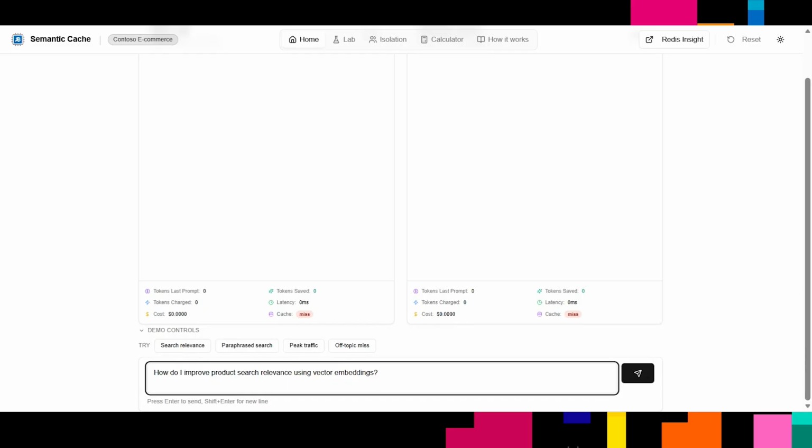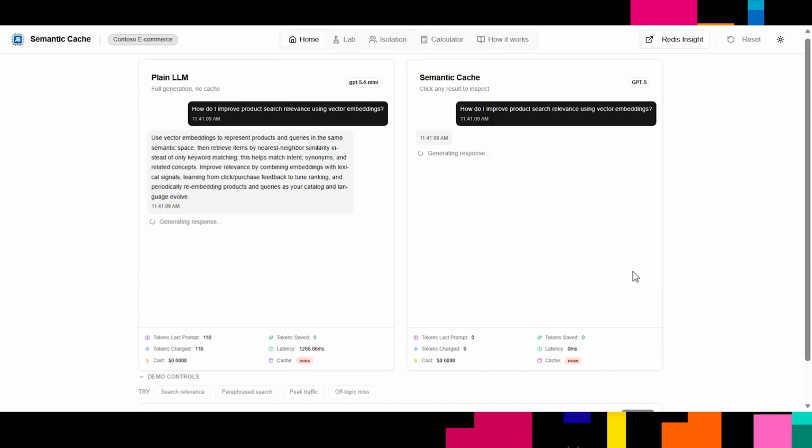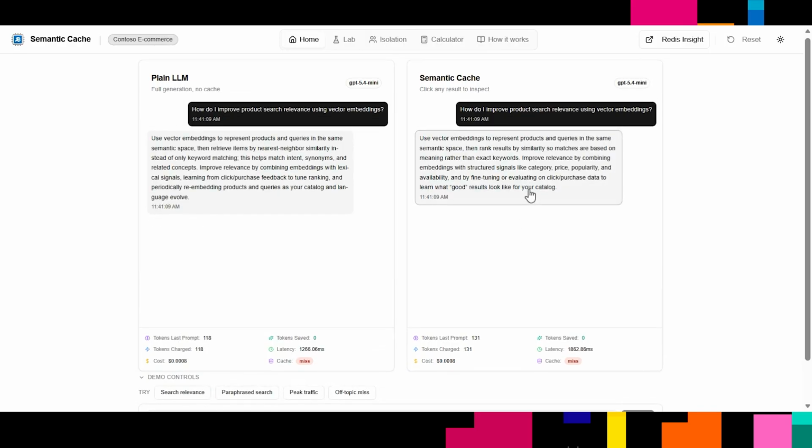Let's say we send the prompt, how do I improve product search relevance using vector embeddings? Let's pretend we're an e-commerce company, Contoso, and this might be a typical question that would be asked. What's happening right now is both sides are acting like a typical LLM.